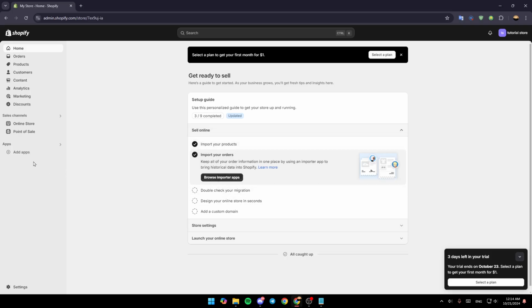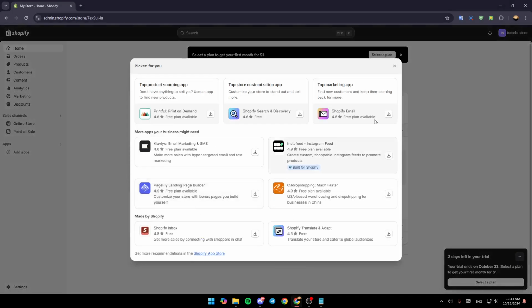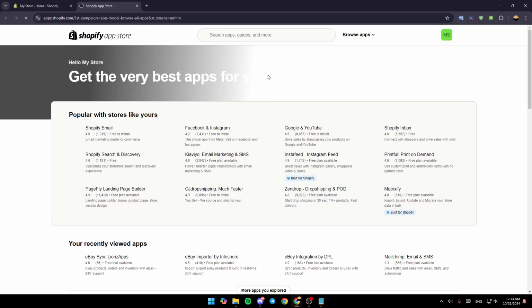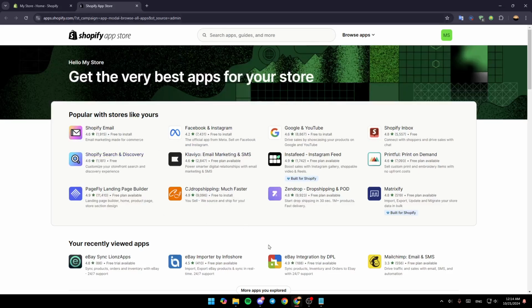So basically guys, right now, go ahead and click on add apps. And then once you're here, just go to the bottom, click on get more recommendations in the Shopify App Store. So give it a click and then you're going to be right here in the Shopify App Store.